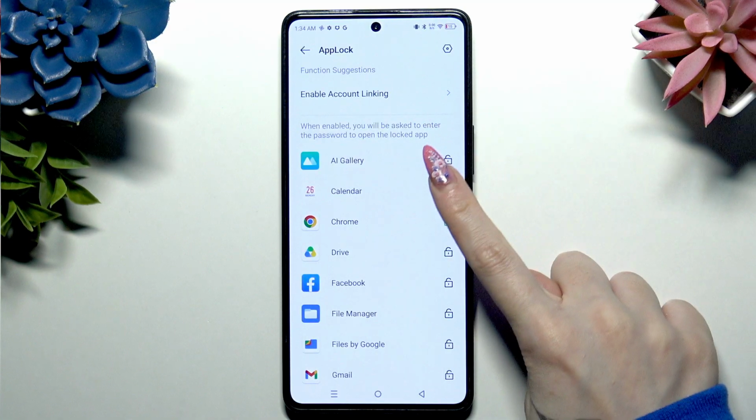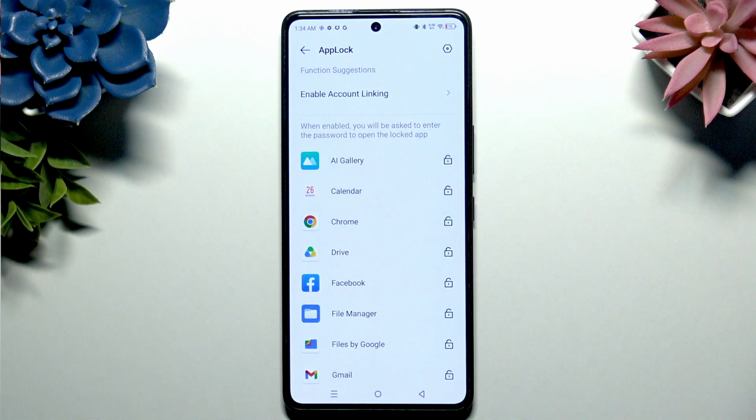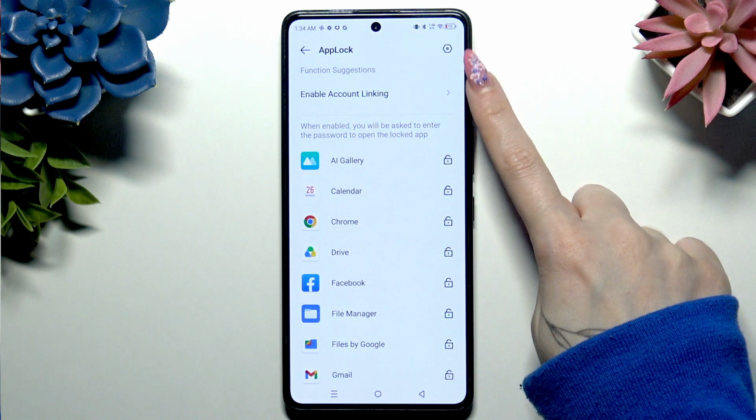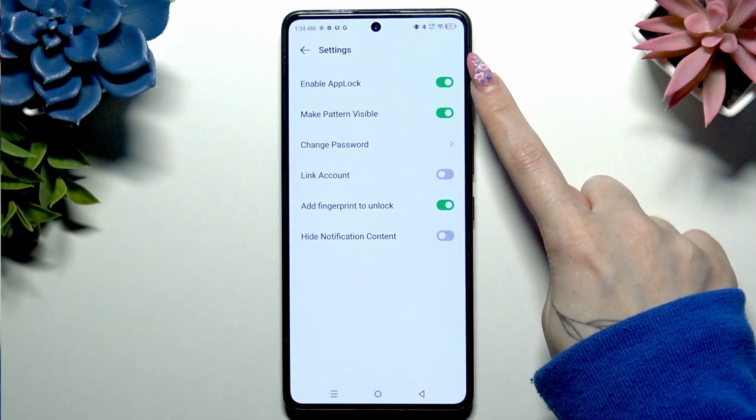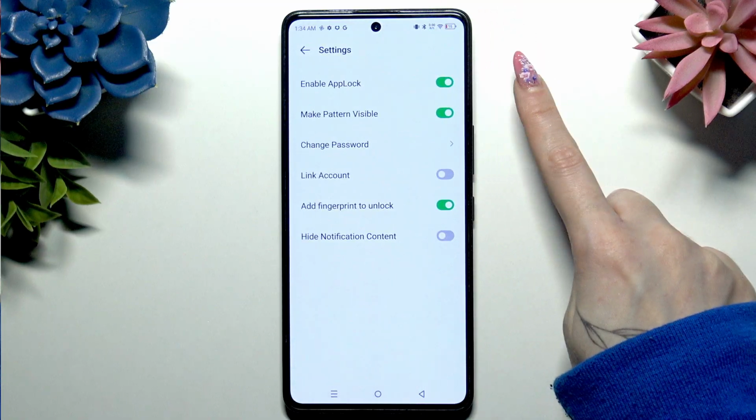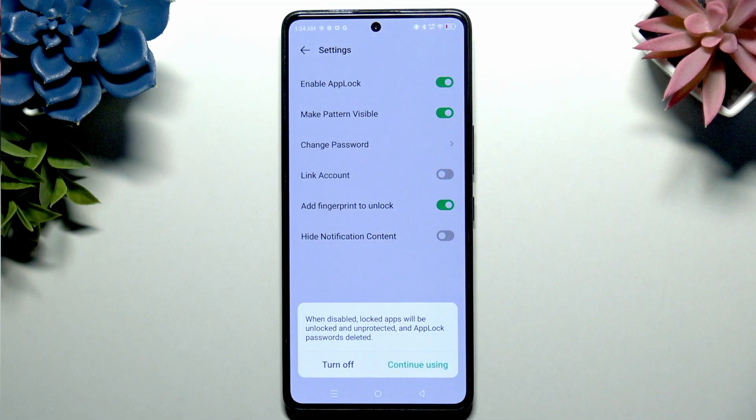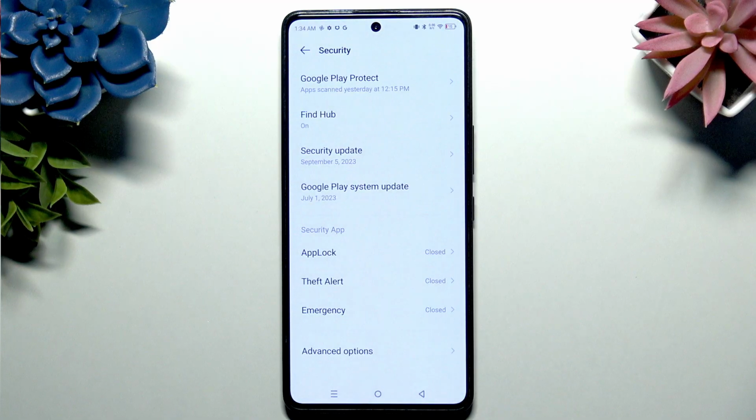If you want to disable app lock fully from your INFINIX, use this gear at the top right corner and click on green switcher next to enable app lock. Then choose turn off in the pop-up.